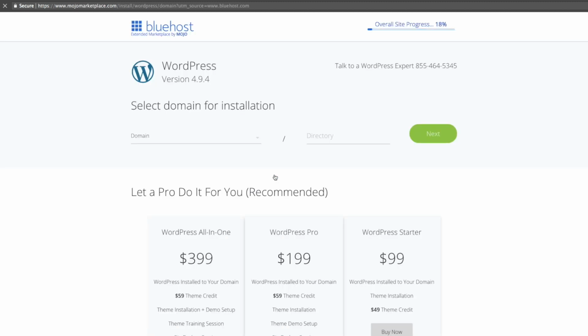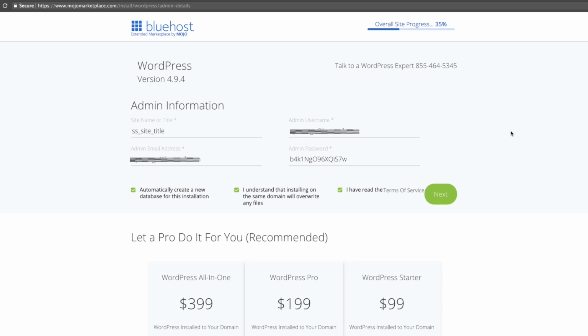All right, so we're going to click that. Next, you'll get taken to this page, and it's going to ask you to select the domain that you want to install. So we have Learn Divi Fast, and we don't have to worry about the directory or anything like that. So just click the Next button, and you'll get taken to this page where it says Administration Information.